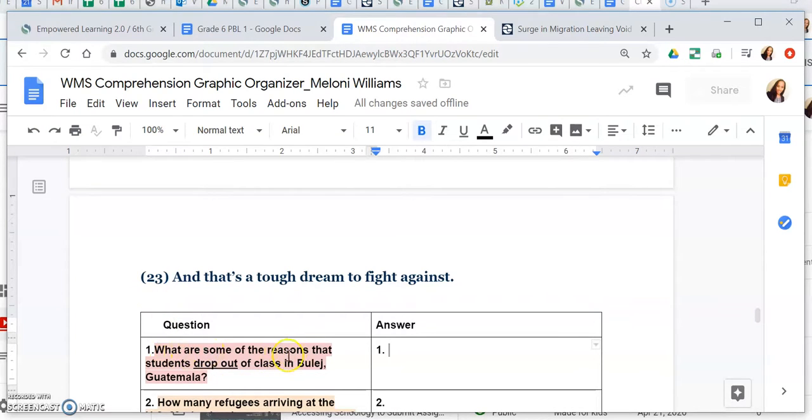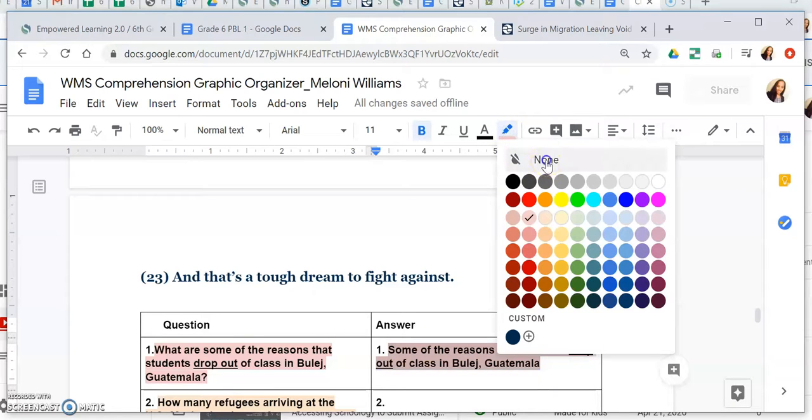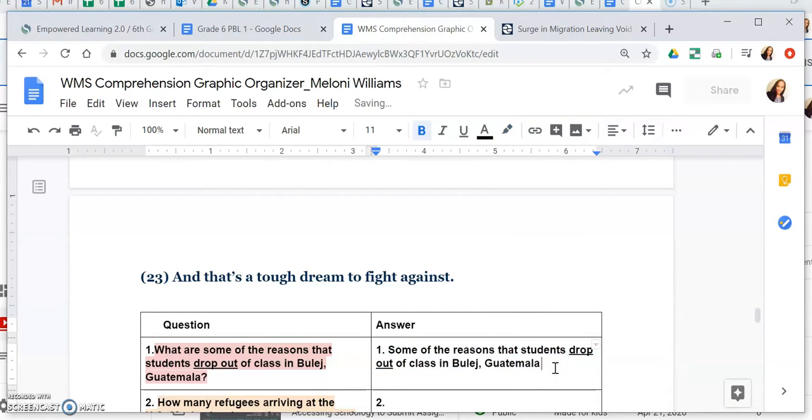So in order to type a complete sentence, let's see. Some of the reasons the students drop out of class, so I can just really borrow this straight from the question and type it here. Some of the reasons that students drop out of class in Bule, Guatemala, and I don't want it red. I'm just gonna make it none, okay, are. So that's my sentence stem for starting my sentence out.